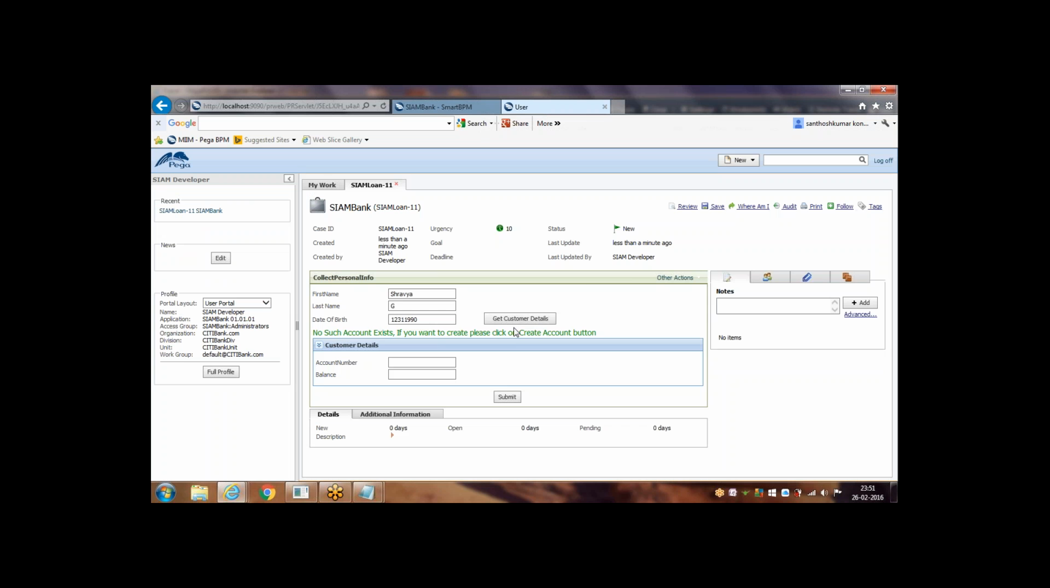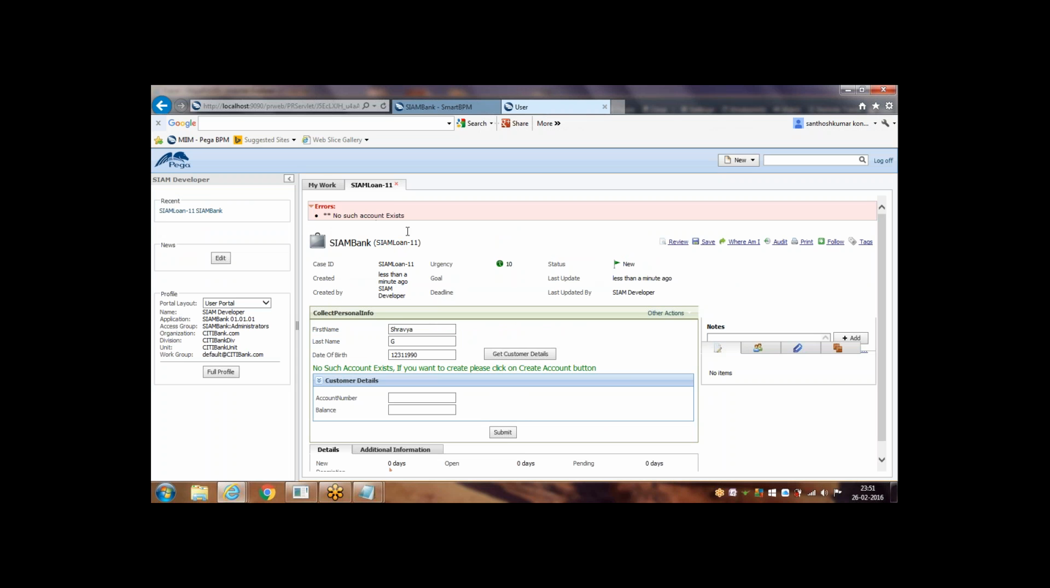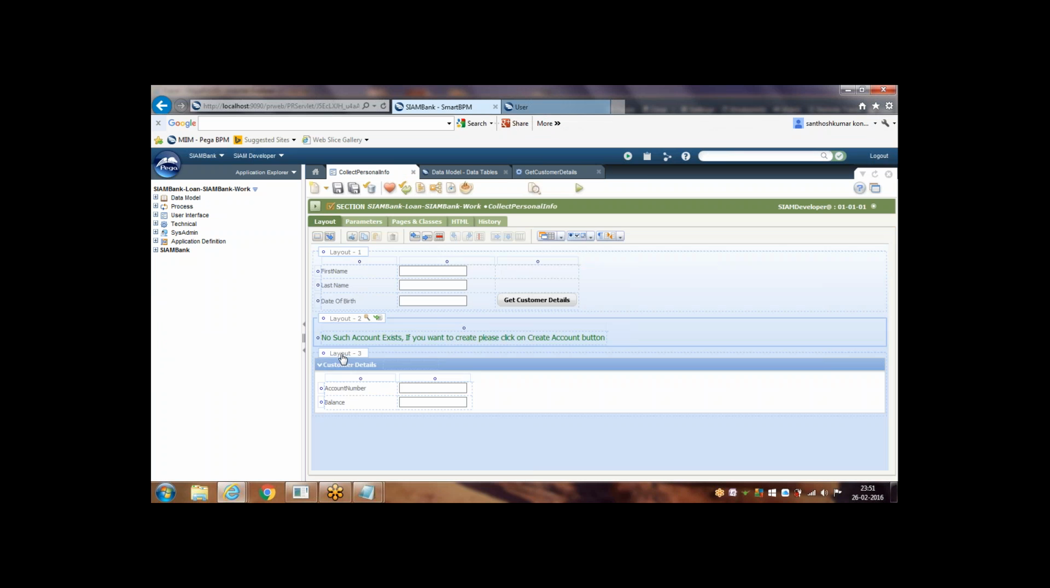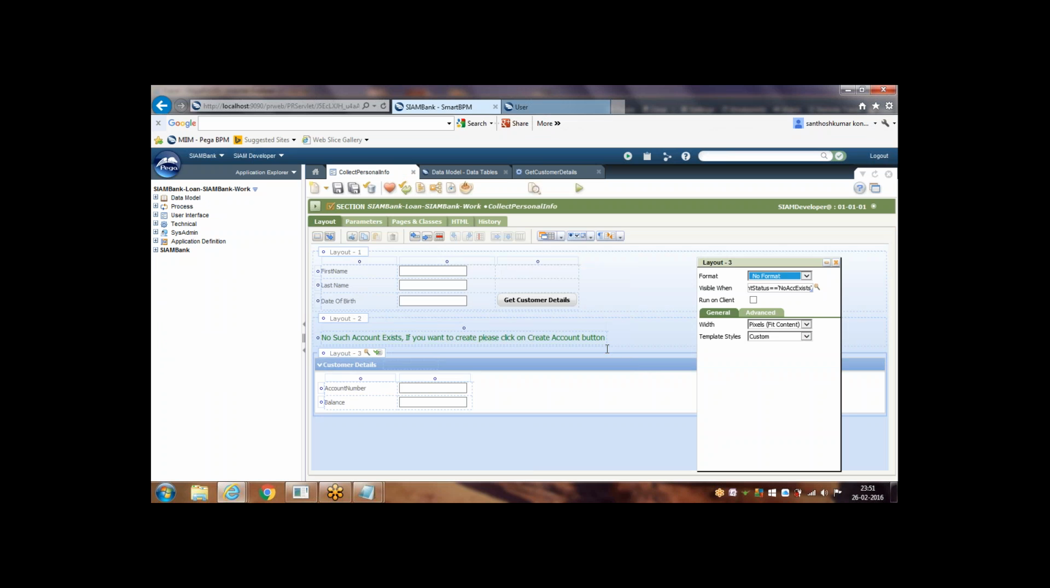So let's see what's happening there. Click on it. See, no such account exists. That message is setting on the complete page, complete screen. I want to enable the user to have a button, and even this section I don't want to show. This section I don't want to show. I want to show this on a visible condition.